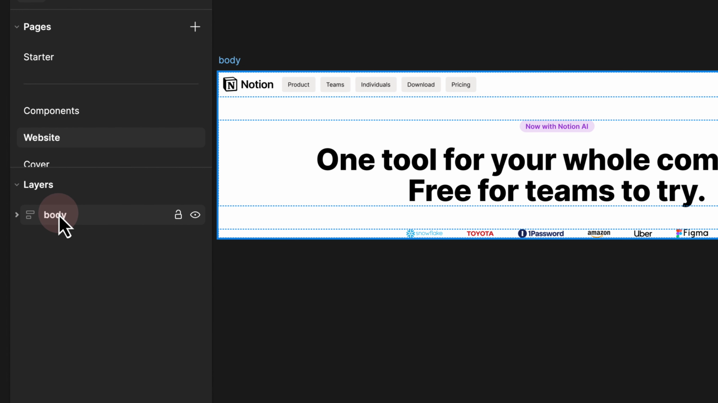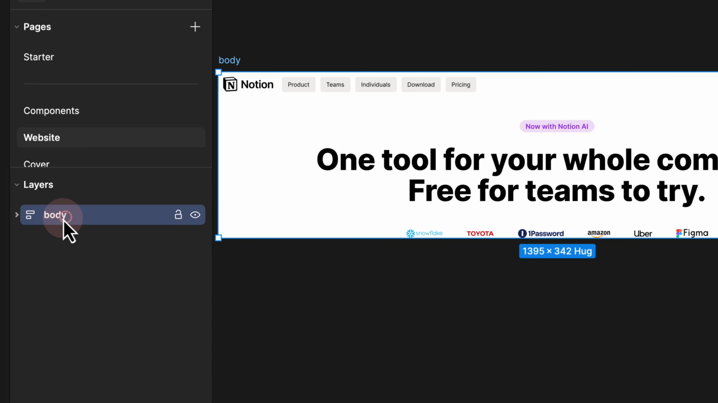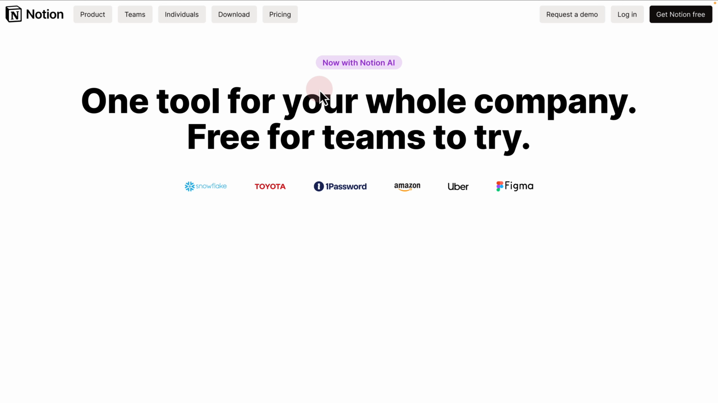That's why we are emphasizing building everything with auto layout, because what auto layout does is allow your elements to be adaptive and responsive. And since we go to actual presentation mode, this would give us the most accurate representation of how it would look if we built it using HTML CSS.